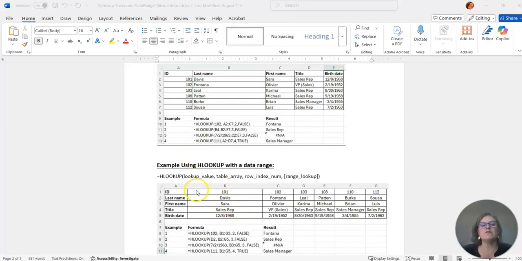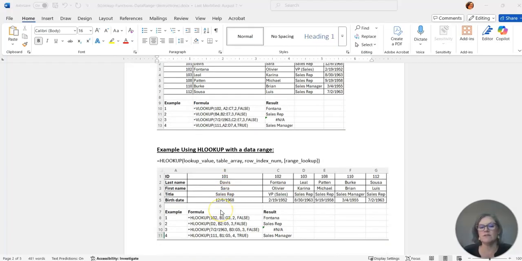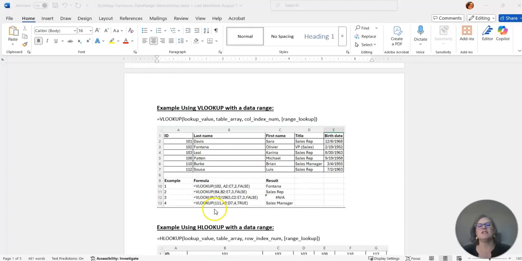HLOOKUP can be used as long as your lookup values are in a row, a horizontal arrangement, and what you want to return is below the lookup values. You can't return anything that is above the lookup values. So those two have that limitation.